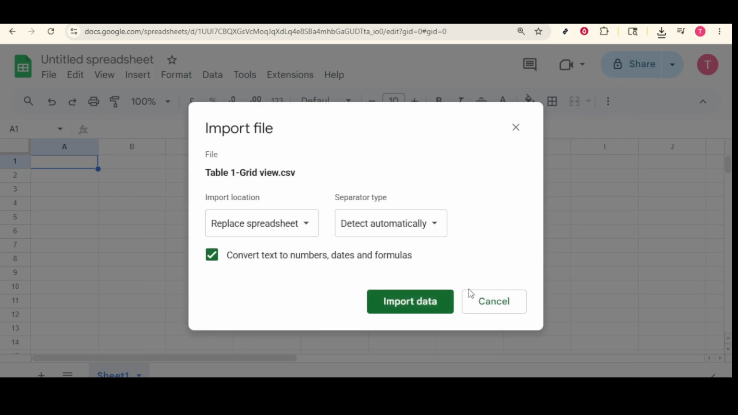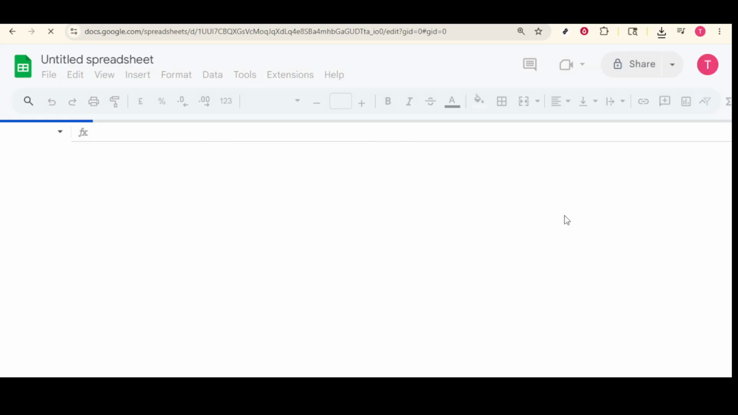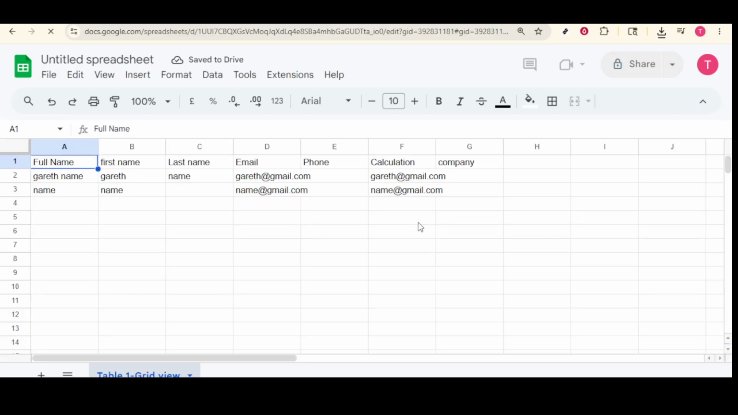And there you have it. Your Airtable data is now seamlessly transitioned into Google Sheets, ready for further analysis or sharing. By following these steps, we've transformed your dynamic Airtable views into static rows and columns within Google Sheets.